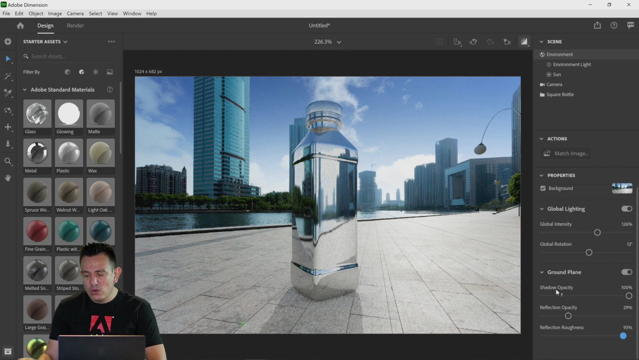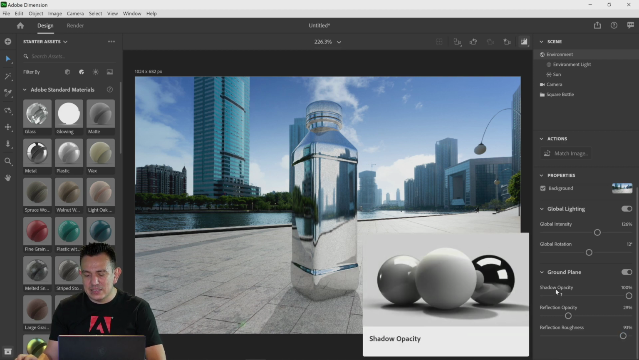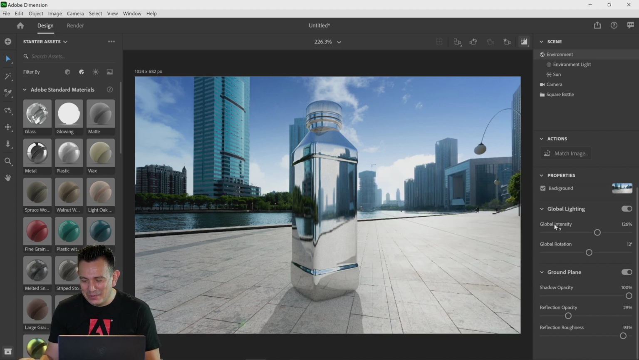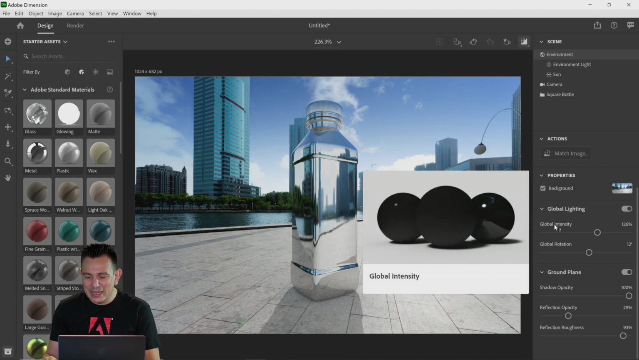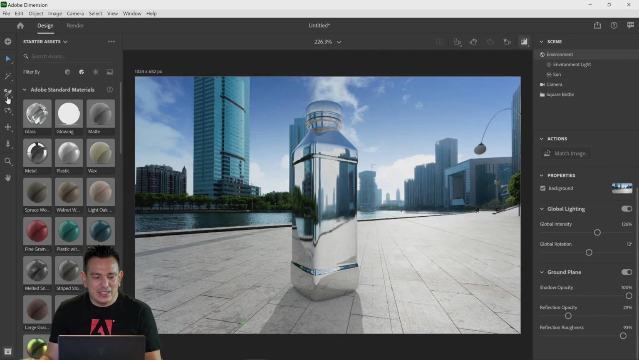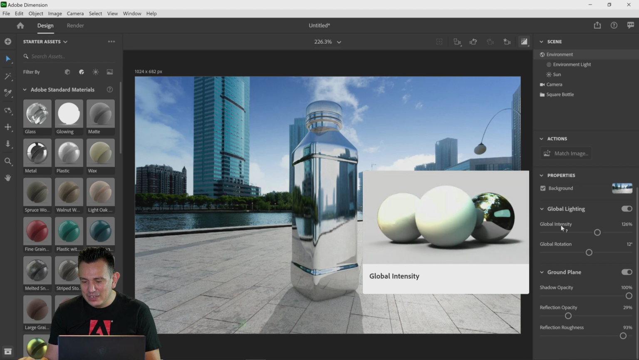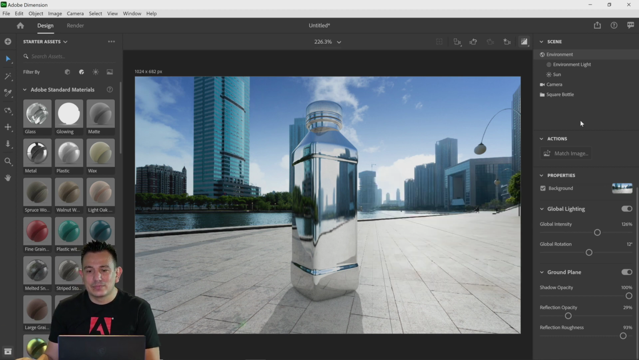And if you forget what each one of these things controls, each of these sliders, you can just hover over it, and Dimension will tell you what it controls. That's probably not a good example because it's cutting off the bottom part in the screen capture there, but in this case you can see just like the little preview. The same thing is true for the different elements in the scene. Let me just hover over a different one, maybe like global intensity, and you can just see what it does in that little preview. Cool.